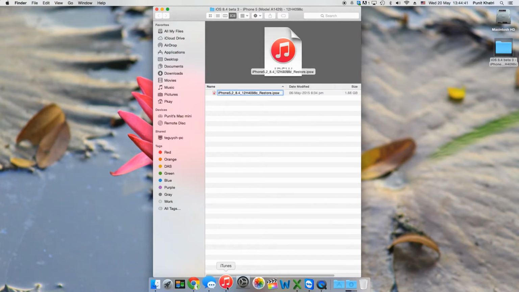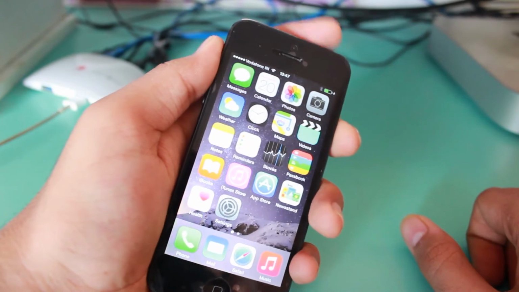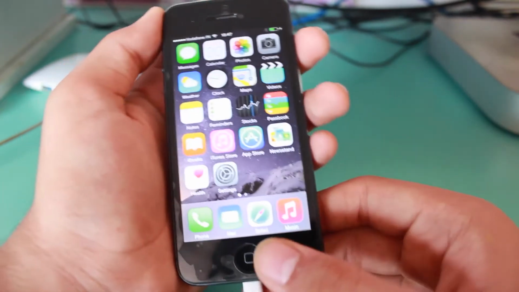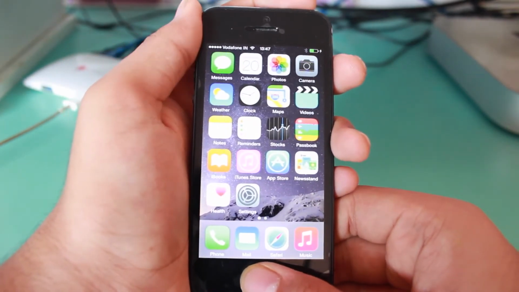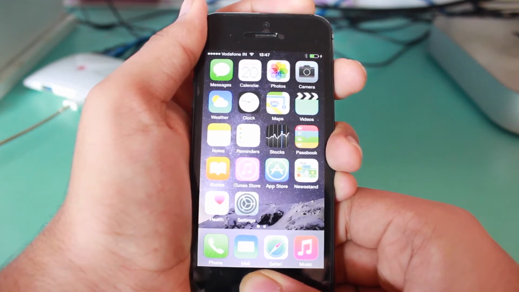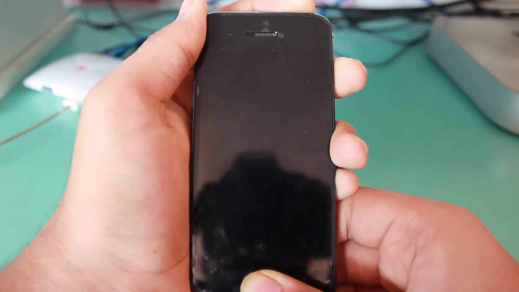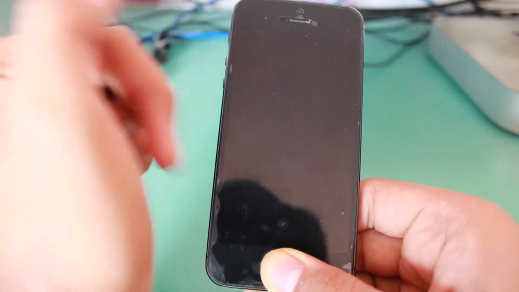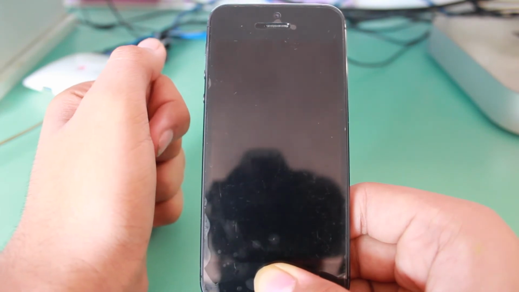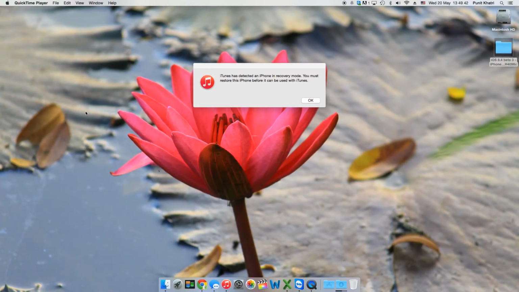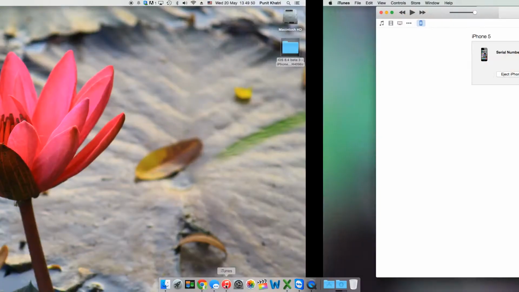What you need to do now is hold the power button and the home button together for around 10 seconds. So let's get started. Now lift off the power button but keep holding the home button. Once you complete the procedure successfully, you will get a pop-up in iTunes that iTunes has detected an iPhone in recovery mode. Just hit OK, that's what we needed.